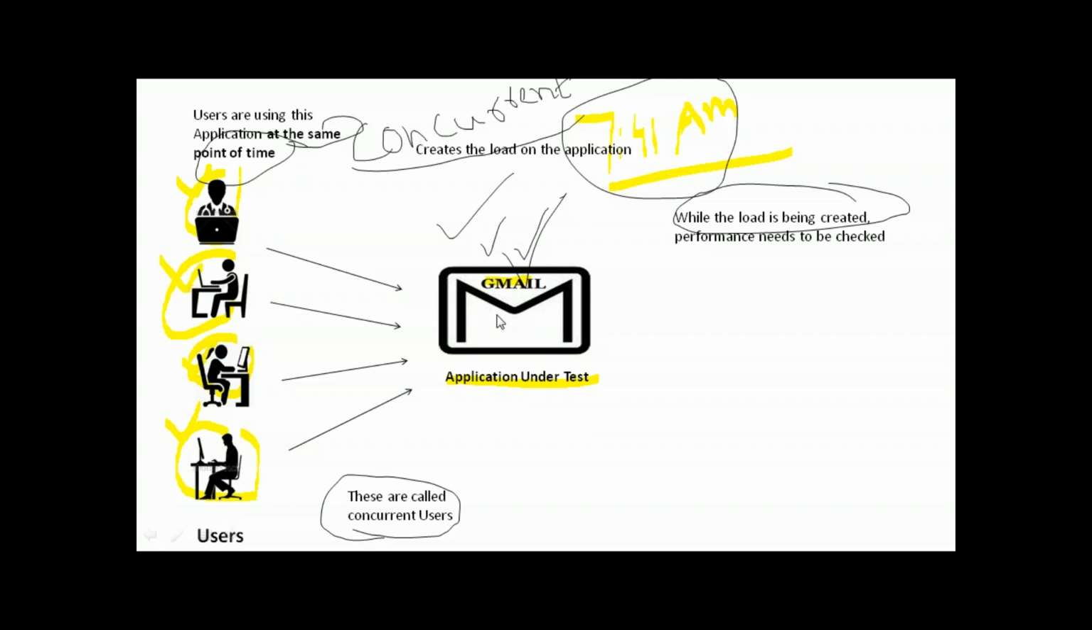Now, as a performance tester, what do you do? Create the load on this application. There are 4 people using this application, because of which there is a load created on the application. They are using it at the same point of time, so there is a concurrency on the application. You created a load on the application. While the load is being created, the performance of this application needs to be checked, and that's what is performance testing.